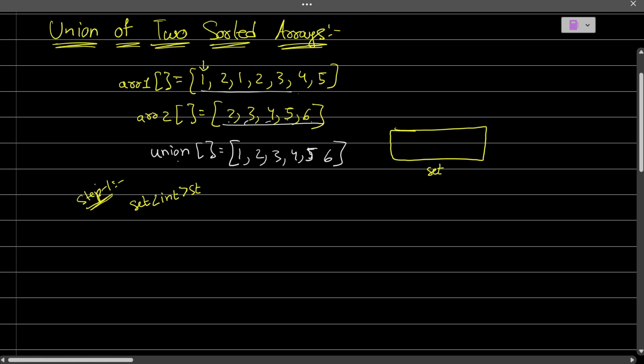When I go to the first array, I'll say one, put into the set. Two, put into the set. Then one, no, one is already in the set, so I'm not going to take this. Two is already in the set, I'm not going to take this. Three, okay, I insert three into the set. Four, I insert four into the set. Five, I insert five into the set. Okay, first array iteration is over.